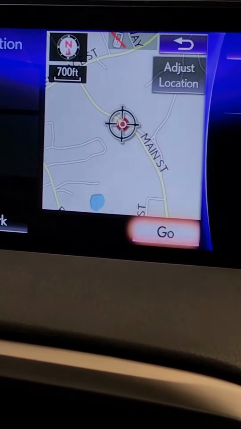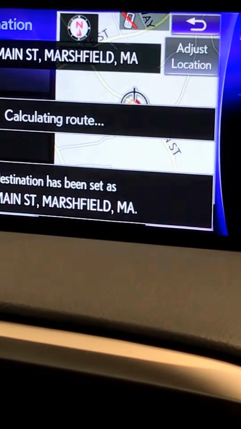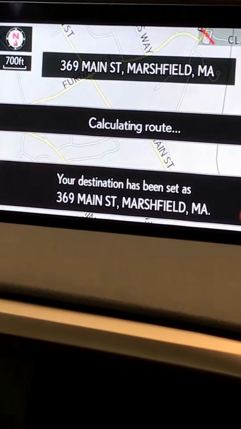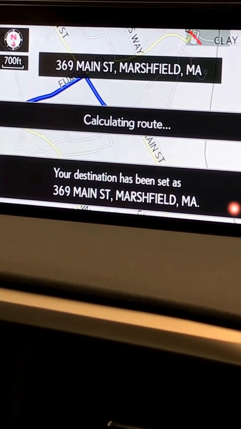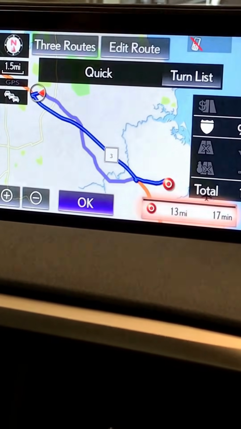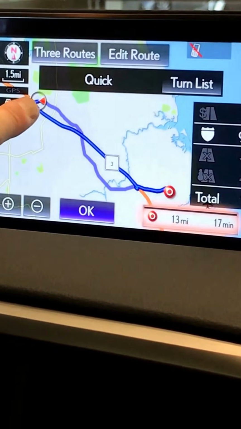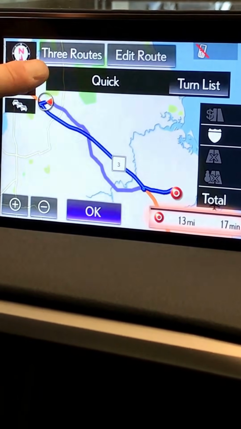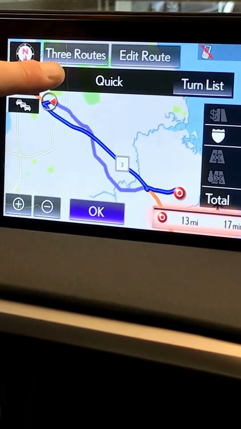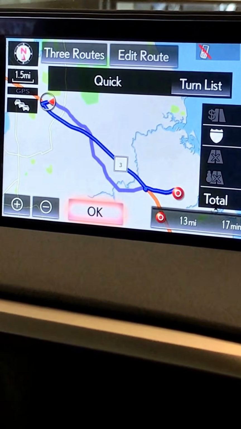So at this point, I'm going to highlight Go, and I'm going to select Go. And now it's going to calculate the route. When it calculates the route, it's going to bring up this next screen that you're about to see. When this screen comes up, you'll notice that there's a darker blue line here as well as some lighter blue lines. The darker blue line is the defaulted route, which is the quick route. That's the default. And if I were to just say OK right now, that's the route that it would choose.